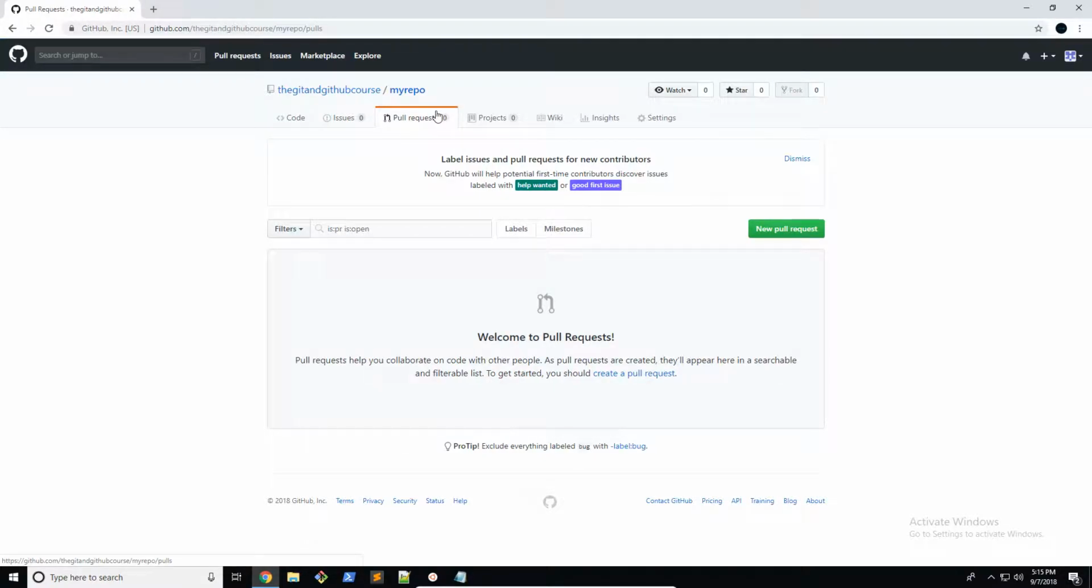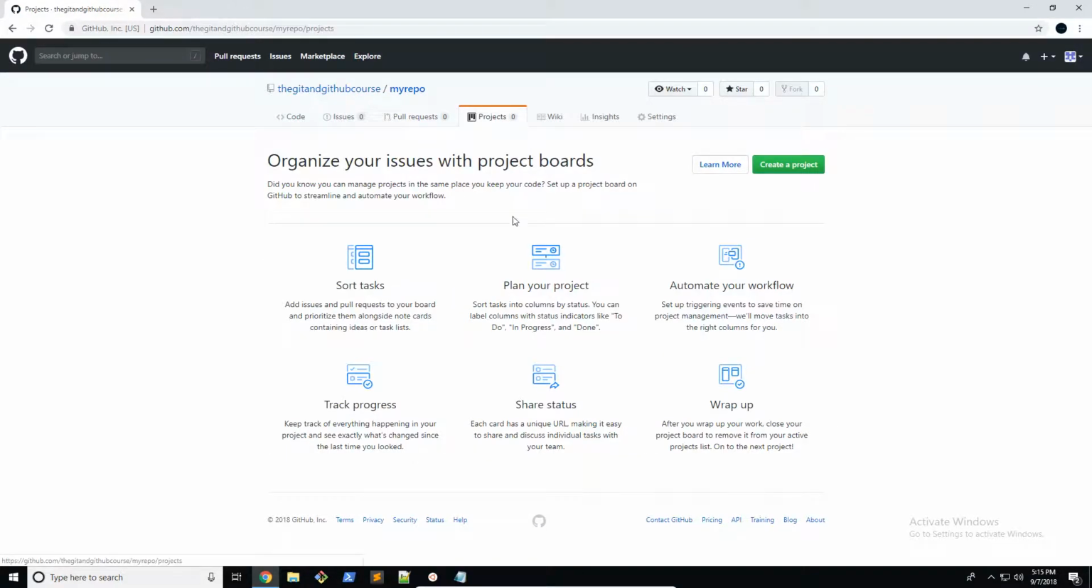Now we have pull requests. I was talking a lot about the push-pull cycle, but pull requests are basically anyone who is requesting access to pull your project onto their local machine. That's pretty much what a pull request is. Now you have projects here. This is just a little thing. Let's read it here: Did you know you can manage projects in the same place you keep your code?